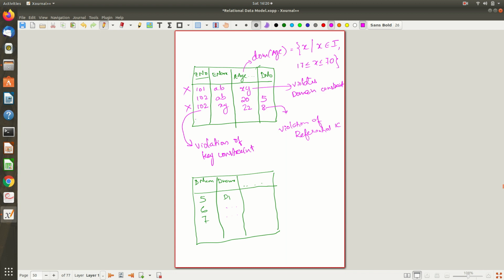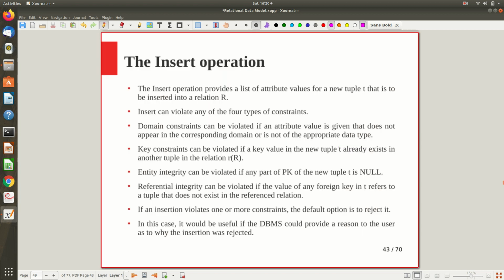Okay, so now one more constraint we study, that is the entity integrity constraint, which says that the primary key should not be null. Suppose I try to insert the primary key as null, so this is going to violate the entity integrity constraint, right? Violation of entity integrity constraint. So like that you can think of different integrity constraint violations whenever you are having insertion into the database. So insertion can violate any of the 4 types of constraint we studied already.